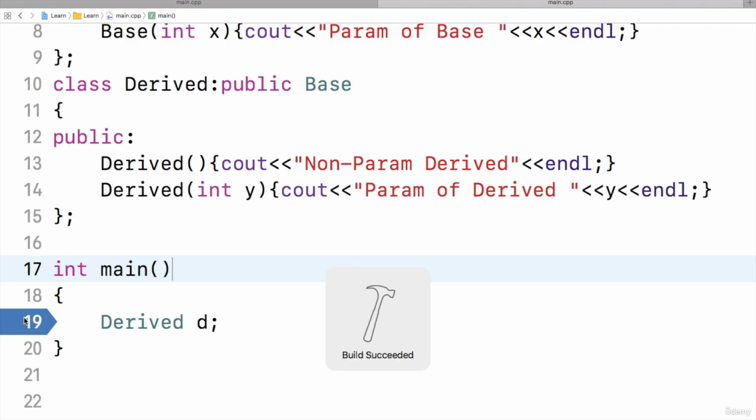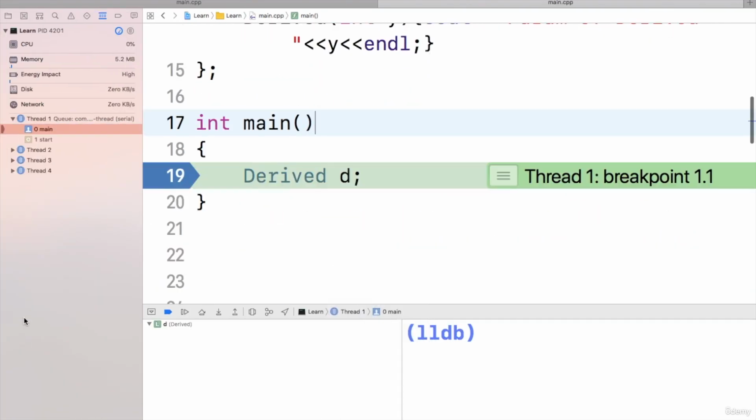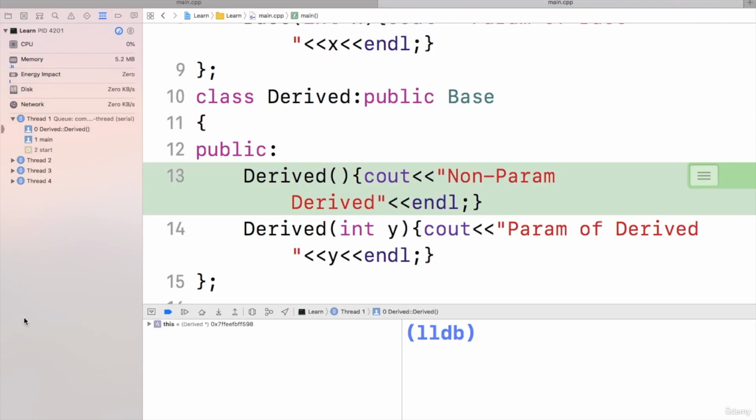So I will run the program. See, it has entered here in the first line, that is derived D. Let me continue. See where it has gone. First of all, the non-parameterized constructor of derived class is called. See, calling and execution are two different things. This is called, but it will not execute. This will call the non-parameterized constructor of base class.